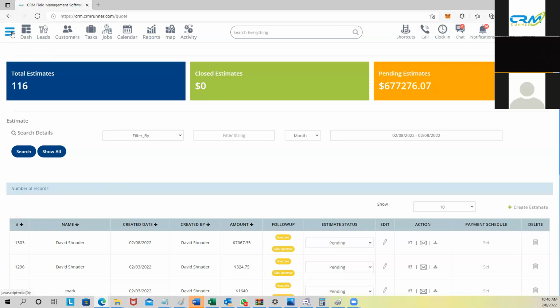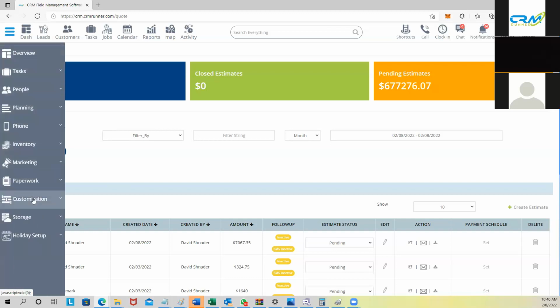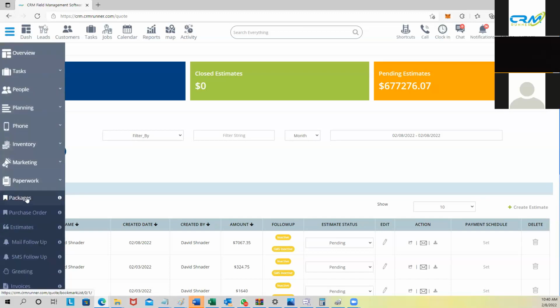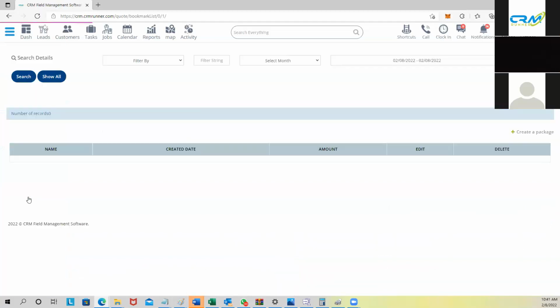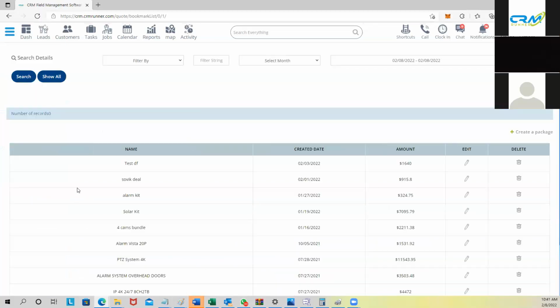I don't know how you plan to copy paste because theoretically, let me show you how I build a package and you tell me if that will work for you. Is that okay? Okay. So if I go here, we have a menu and then I go to paperwork and we have packages. Everything that is paperwork, invoice, estimate, it's all under paperwork. And here I create a package.